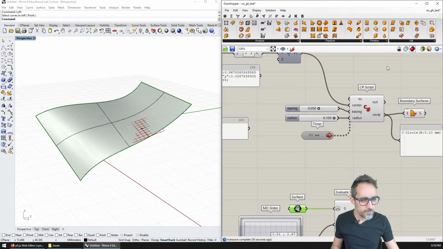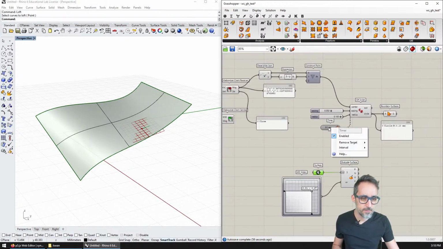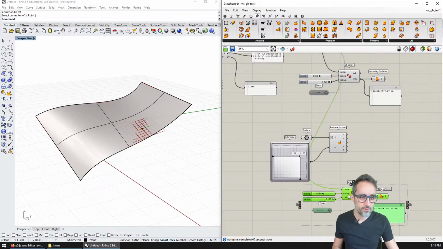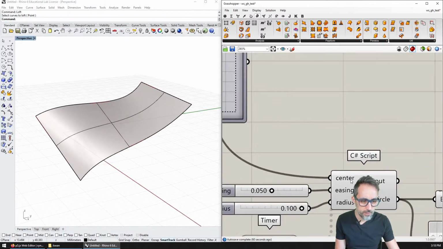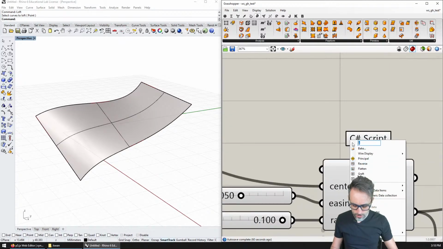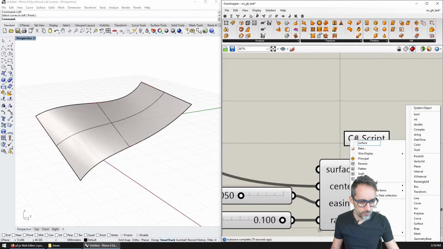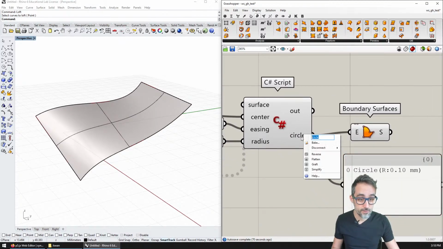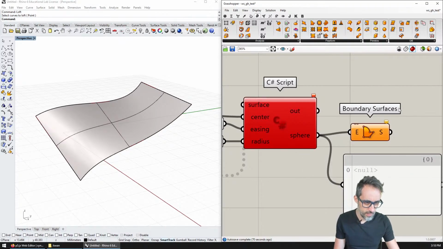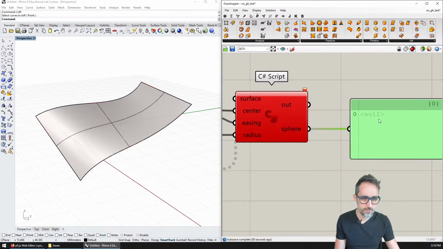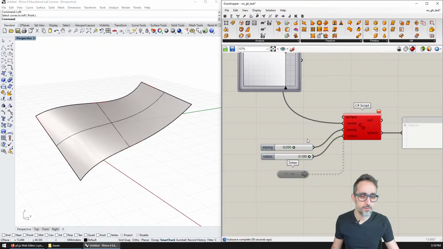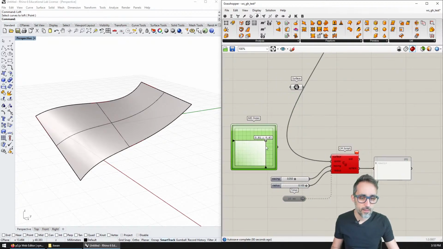Let me keep this one as it was, and let me just copy a similar one here. I'm going to take this surface here. I'm going to make it a surface object. Then this is going to be a sphere. And then I'm not going to need any boundary surface because it's already going to be a sphere. The easing and the radius are going to be whatever. And then I don't need this because that's the data that we're getting from the center.